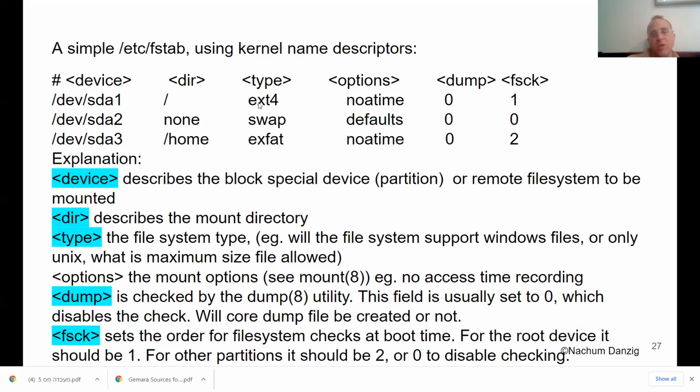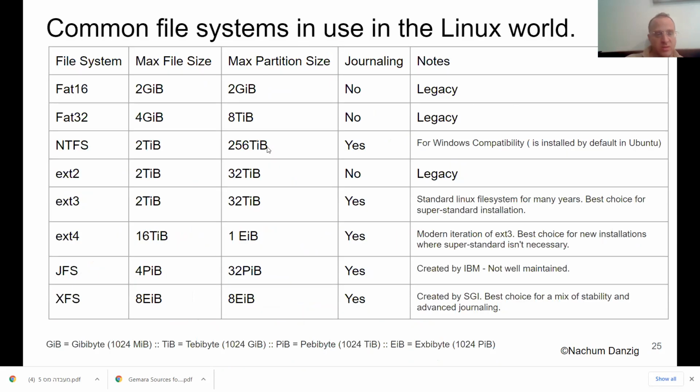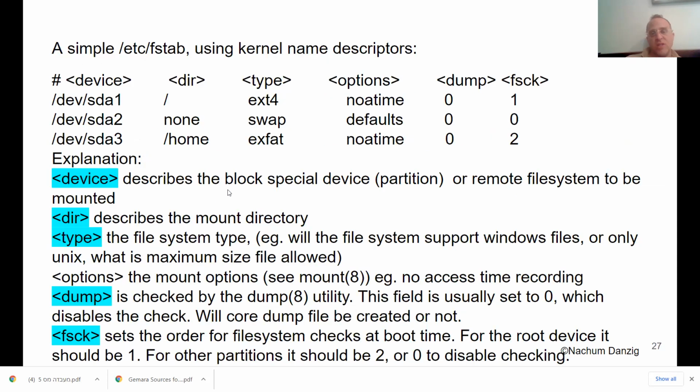And this is the type. Remember, we learned ext4 is a type of file system. exFAT, was that on our list? No. Interesting. exFAT is another type. We'll explain. So device is the block special device, the partition or remote file system to be mounted. That's what I'd write, Pluto, colon, and then whatever place on Pluto. Here, I didn't write Pluto because I'm not using NFS. It's all local.